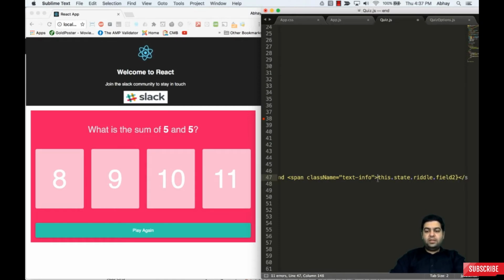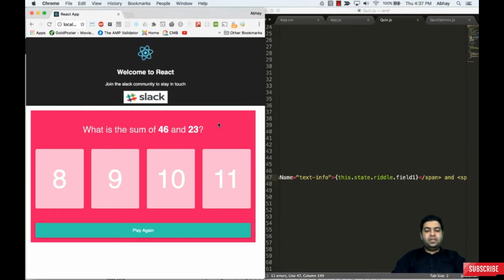Make sure it has the brackets and let's save it. So you can see every time I refresh the page, I should see a new set of random numbers. So step 1 is done.